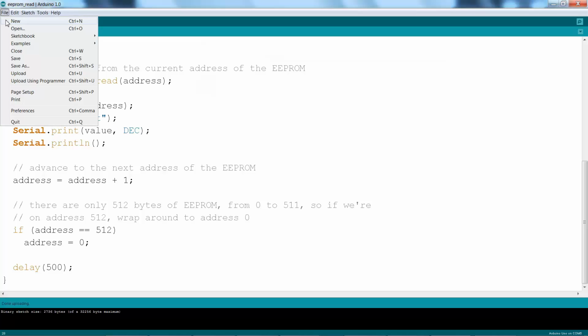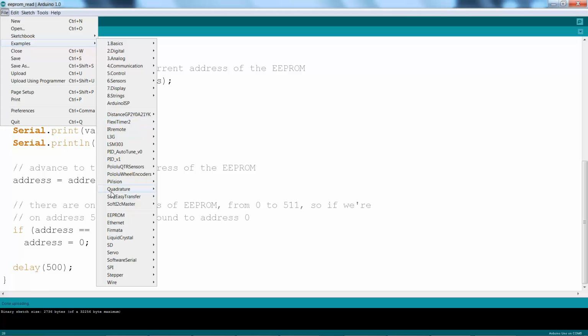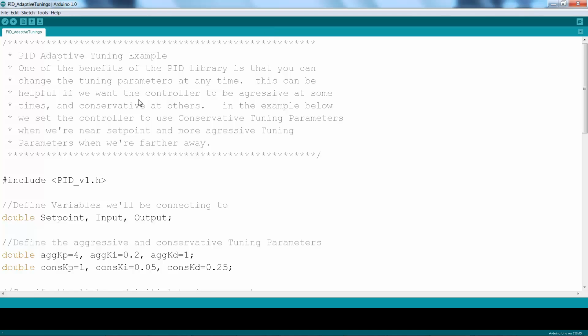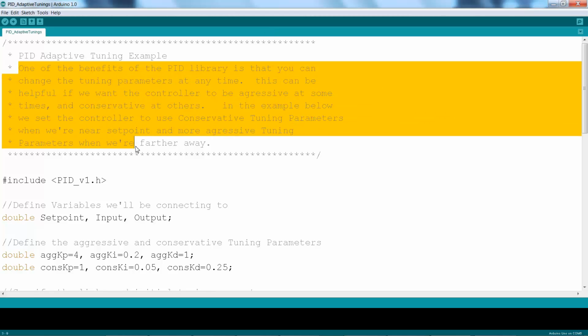Now that middle group, this group here, are libraries that you install. So these are the ones that I have personally installed into my environment. For example, I've got the PID. So here's examples on how to use the PID. So just click on that and it'll open an example code. Give you some verbiage here.